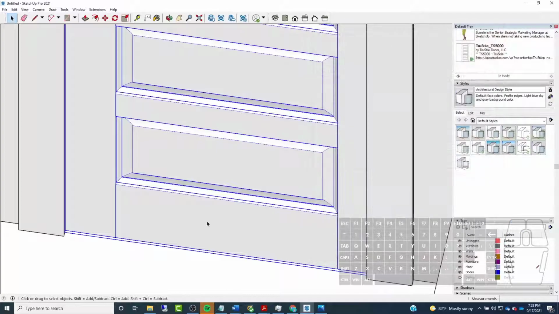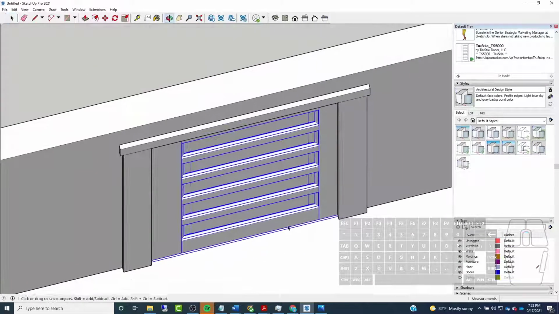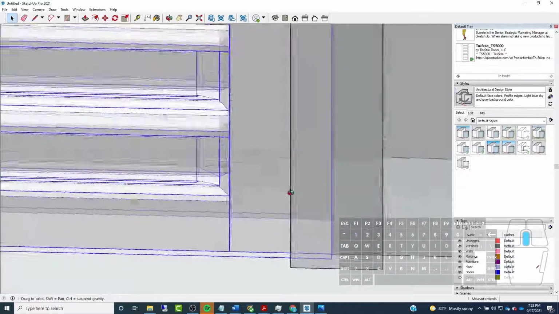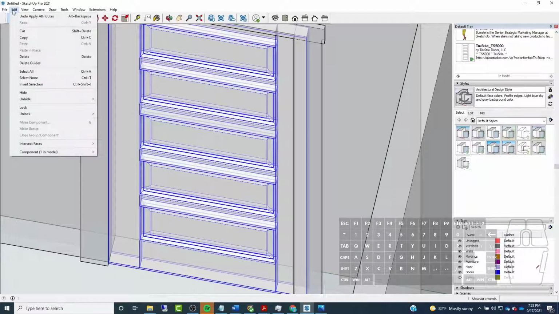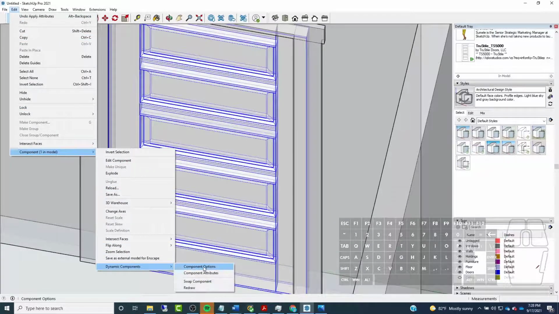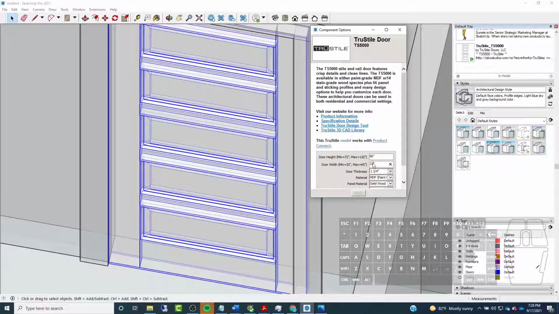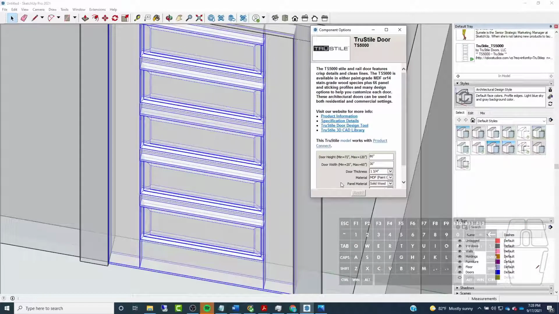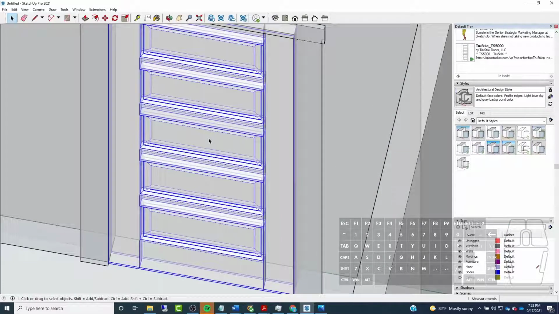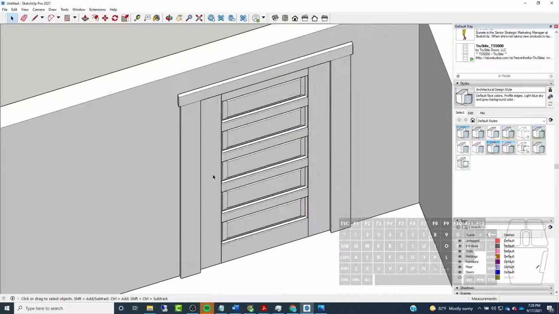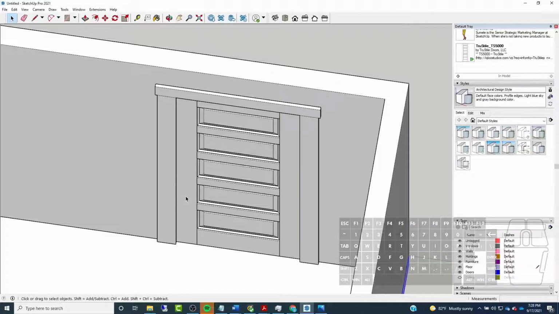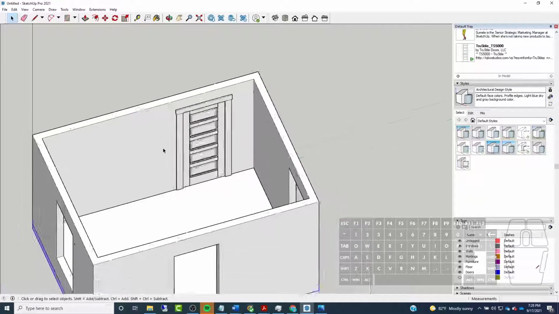Cool. So now that I have that, I need to figure out why this is too wide. Oh, it's a 30-inch door, not a 32-inch door. So again, I'm going to go back to edit, component, dynamic components, component options, and set that to 30 inches. Just like that. And then apply, and then okay, close. Cool. So we now have our door in with our casing.